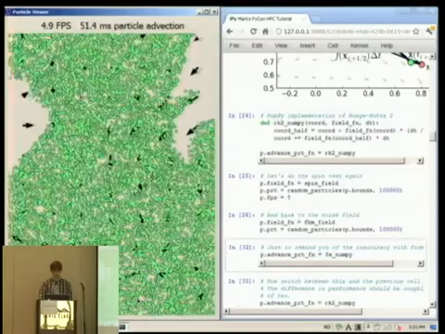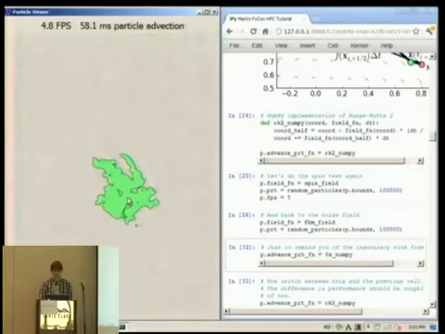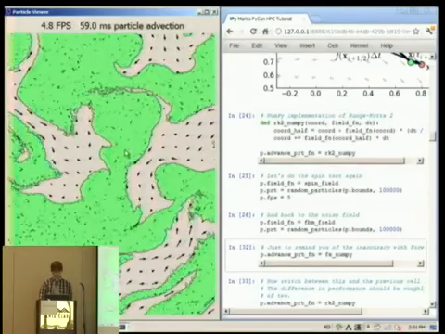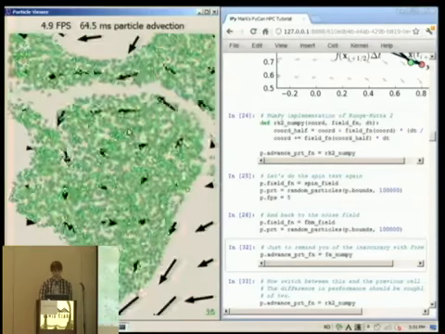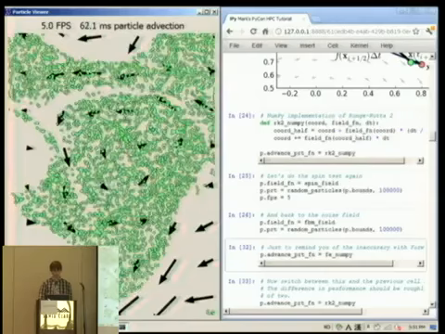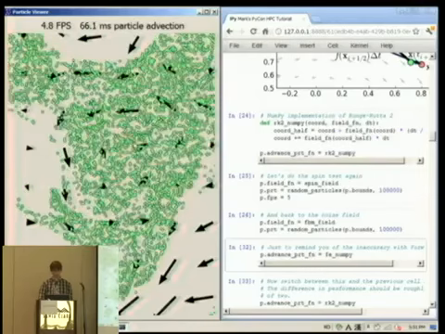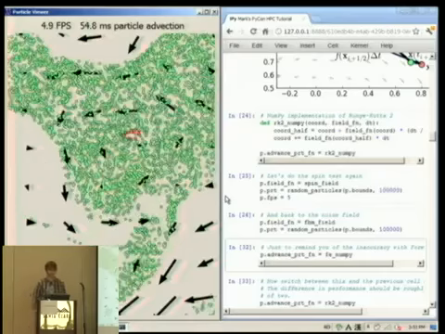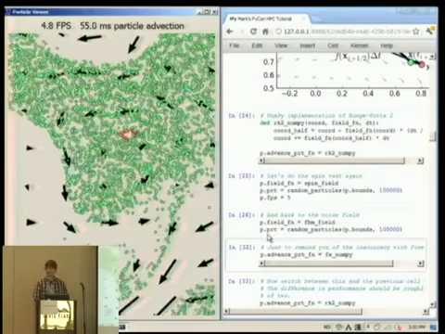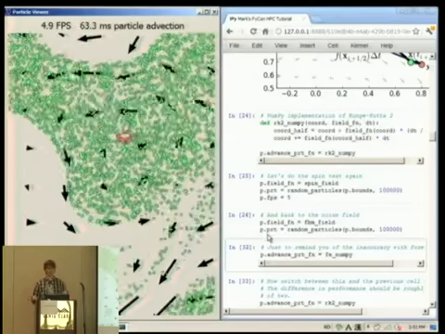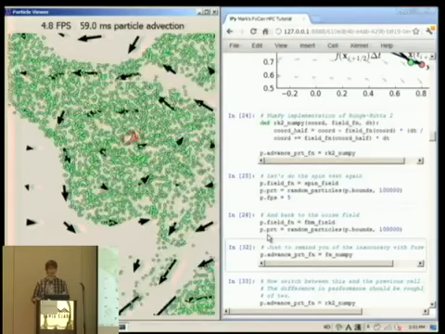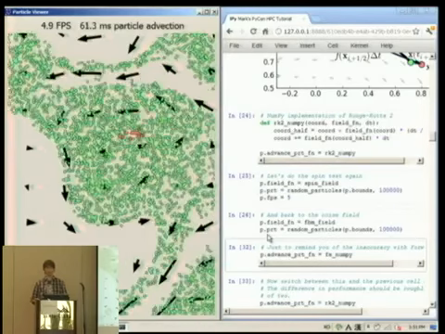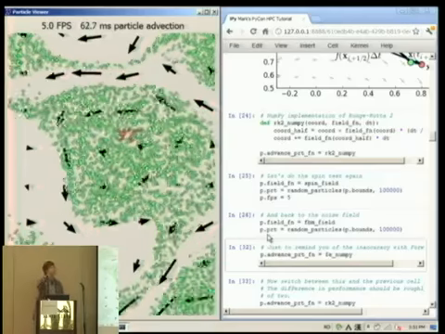So there's a good one. So we see it spinning around. If we select our particles in the middle, those should kind of stay where they are. And you can see it's not doing too bad. We're only at 5 frames a second, and it's basically sticking around.